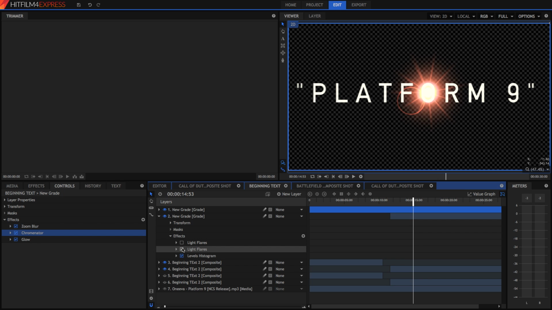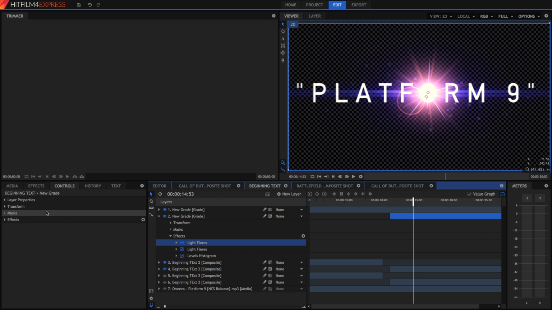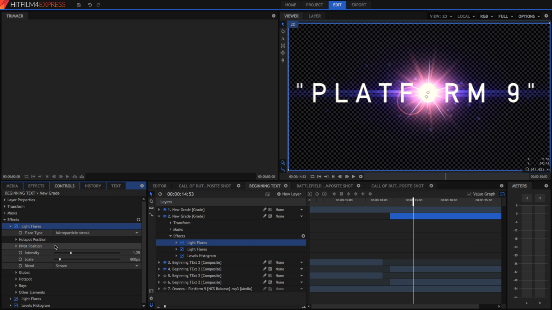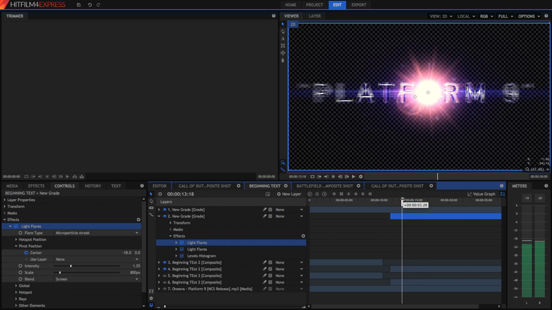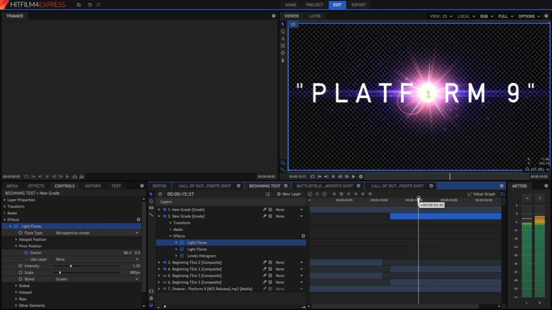One of the light flares was a microparticle streak effect. This is a really nice light flare because it has lots of different, well, microparticles, which provide really good atmosphere. I keyframed the pivot position around so that the microparticles themselves moved around, but the actual position of the flare remained in the same place.